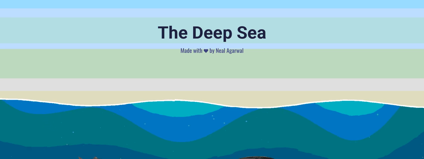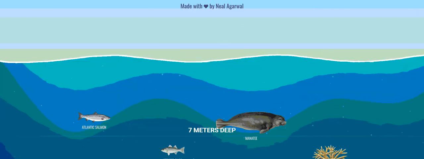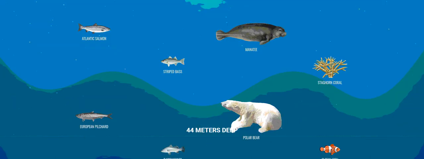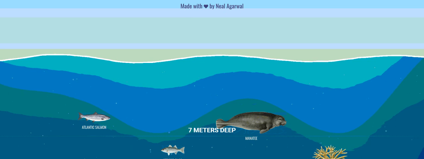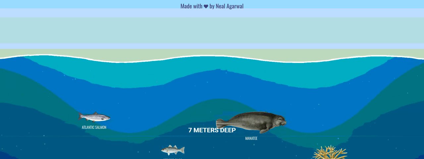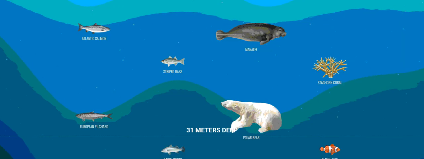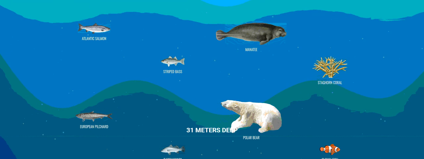Alright guys, now we'll be looking at the deep sea. We're going to go into different levels of the deep sea and look at the different animals that we're going to find in the deep sea. I'm going to go very slow so that we have a look at all the animals that we can see. So guys, have a look at the different kinds of animals. Maybe we can record them later on.